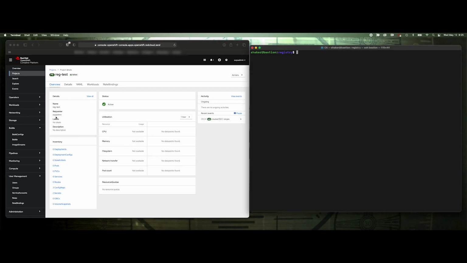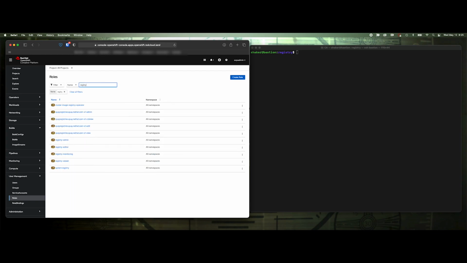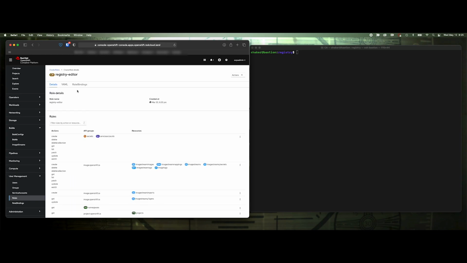The admin is the one who created it, so my user won't actually have any privileges to it. But let's go ahead and add a policy so that I can have either a user, a group, or a service account associated to the cluster as the registry editor. If we take a look at user management, we'll go to roles, registry. You'll see there's already this registry editor here. Under role bindings, there aren't any listed.